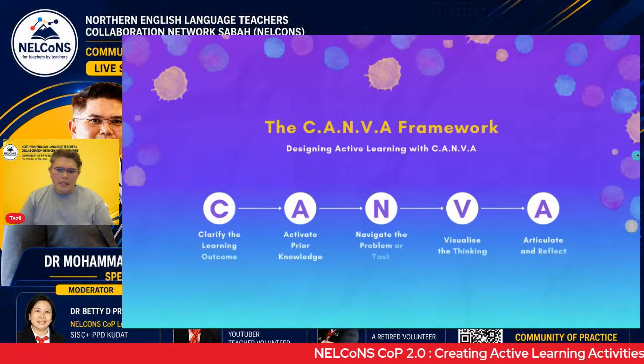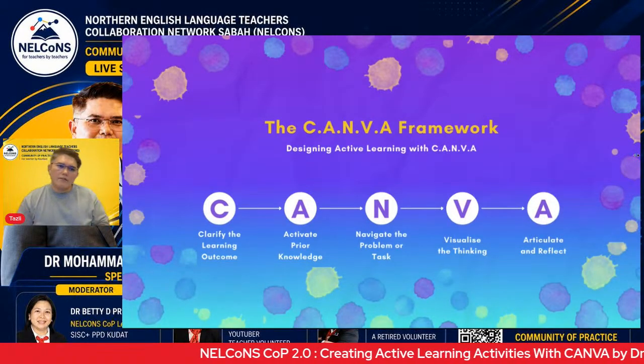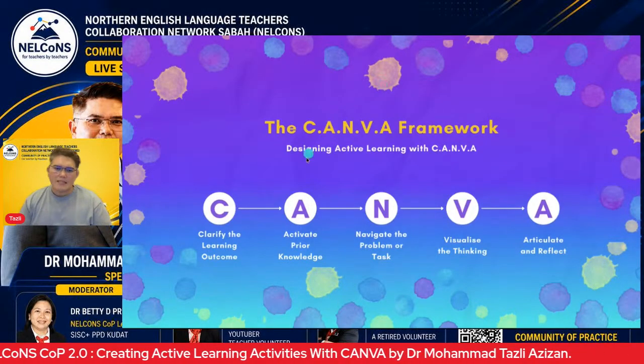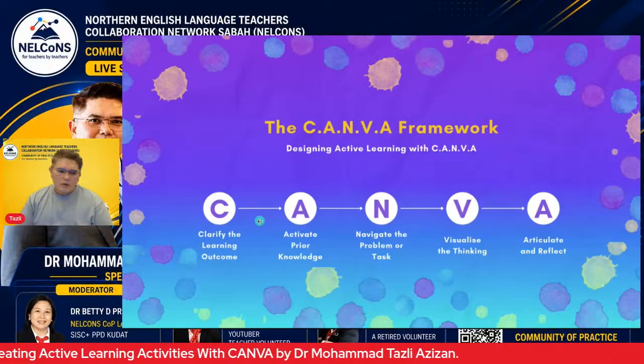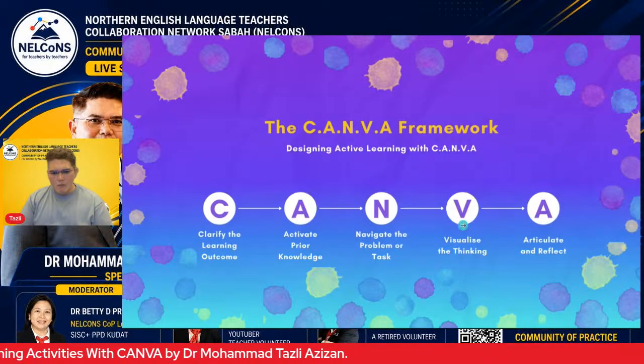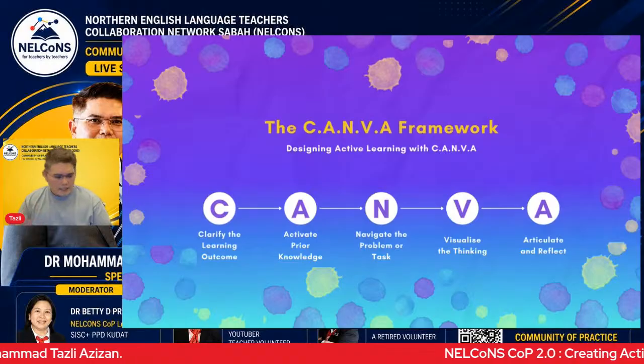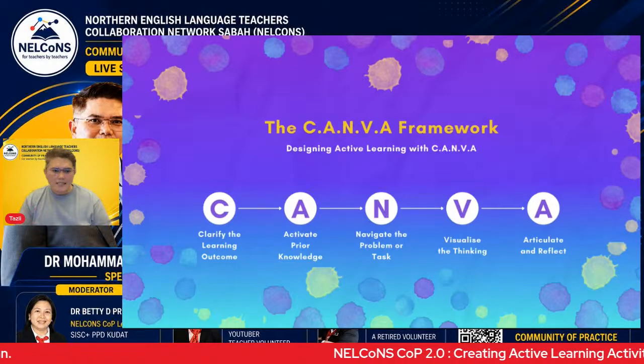And most importantly, in order for you to create active learning with Canva, I have a Canva framework for you. So this is actually a Canva framework. You can use this framework in your class in order to create the activities or active learning strategies inside your class.